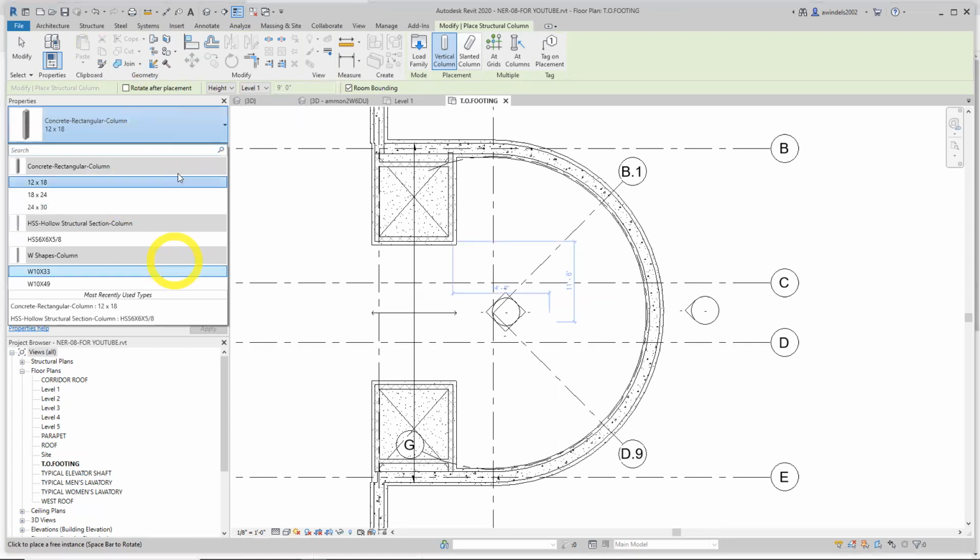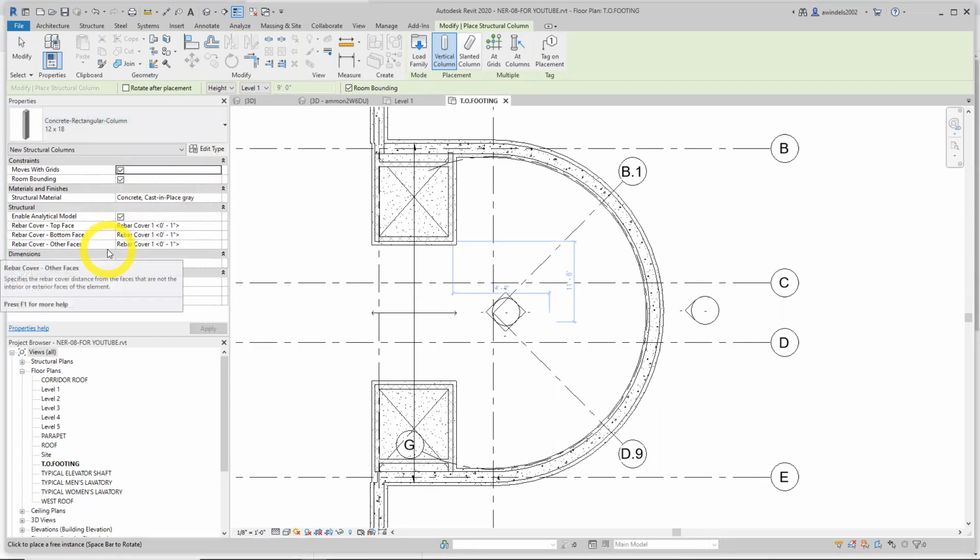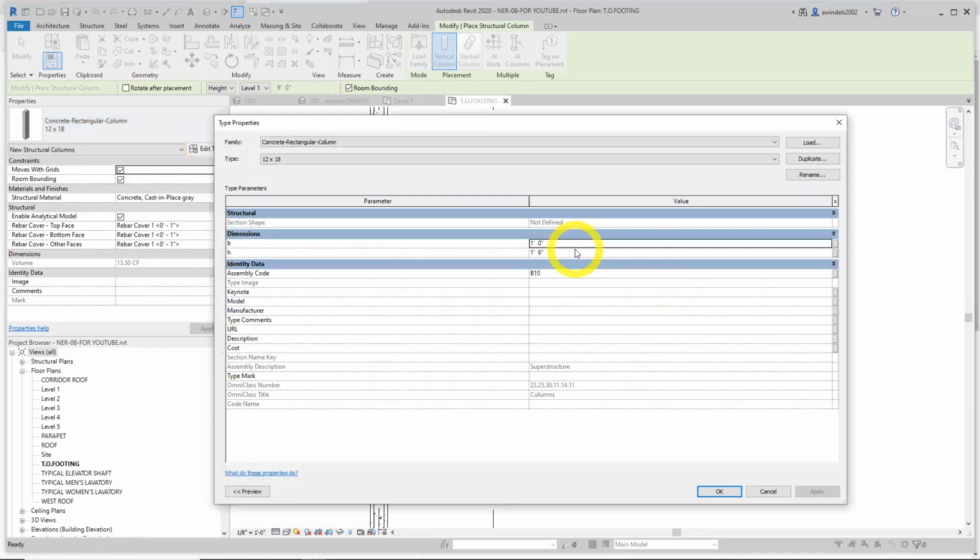So my options for properties now, when I bring up columns ever again in this model, bringing them in one at a time, so to speak. We got 12 by 18. We're going to edit type once again. We'll duplicate it once again. This is going to be a 30-inch by 30-inch. Base and height, 2 feet 6 inches, 2 feet 6 inches.